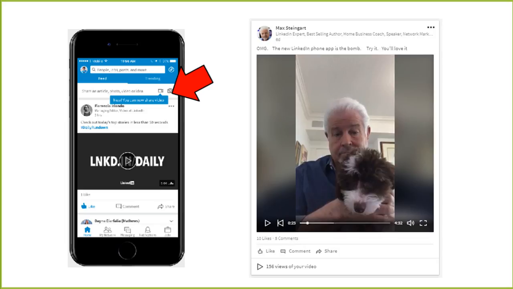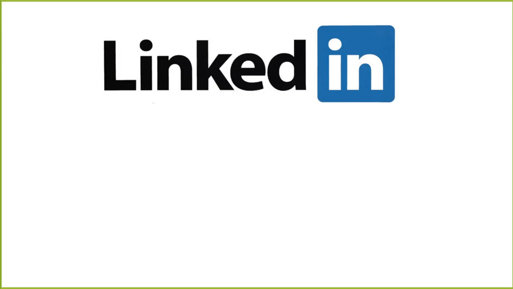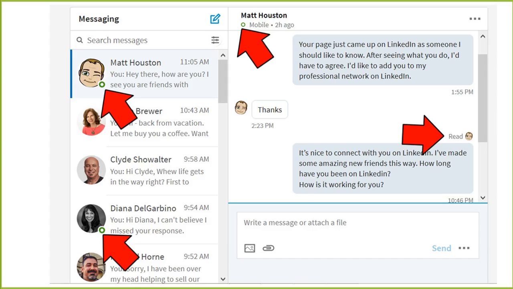So you click on the button, you make a video, and then you upload it to LinkedIn. Active status. I mean, this is so cool. The green dot represents active. The green donut means they're active on a mobile. So when you log into your message center, you can see the people who are clearly there.